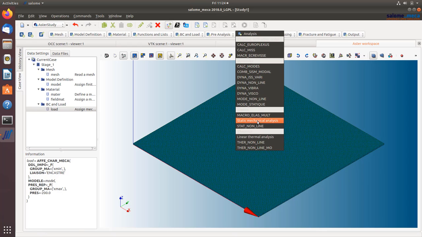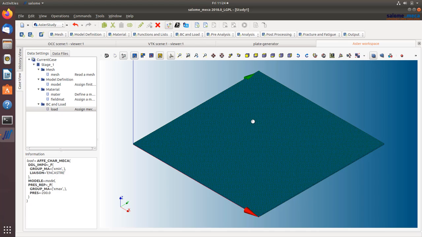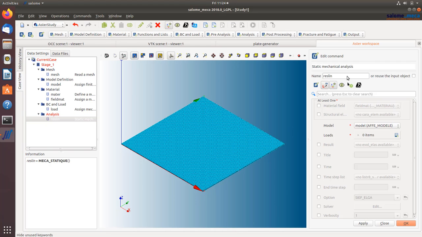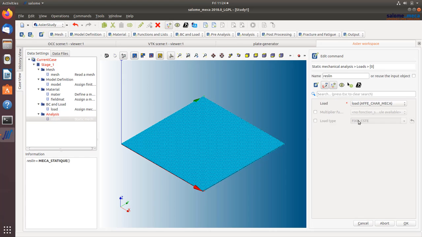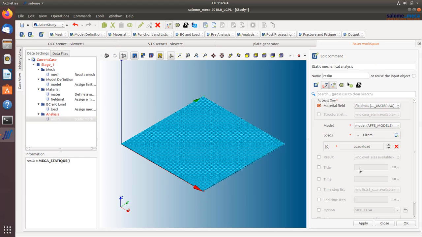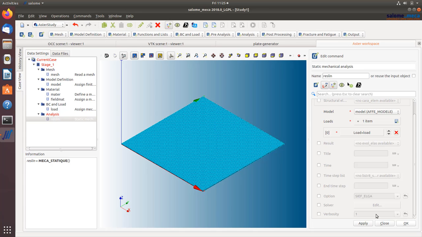So I'm ready to create my simulation. My simulation will be a static mechanical analysis. So let's choose the material field. Let's choose the model. Let's add the load. And that's all I need.